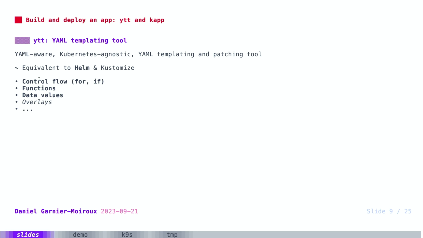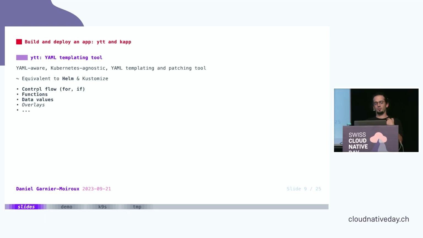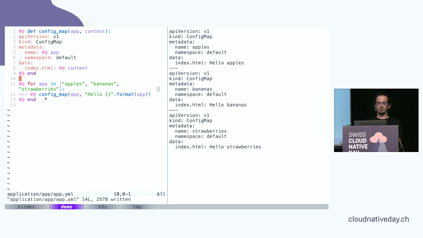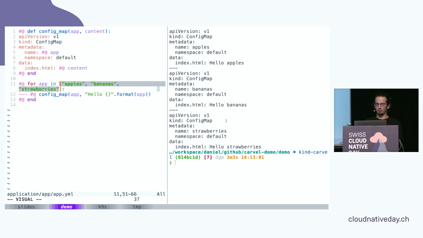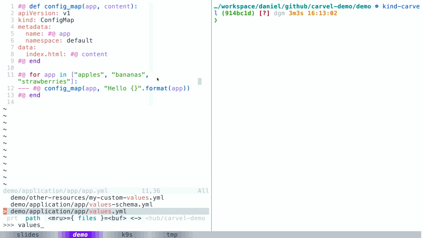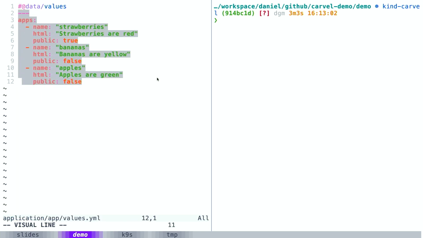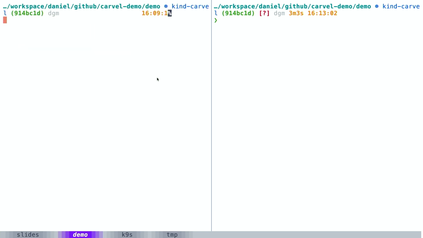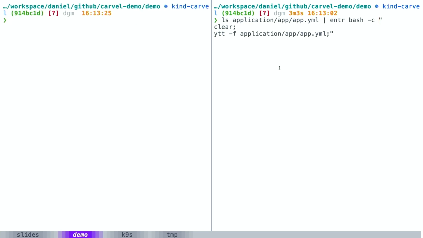We can do control flows. We can do functions. But then what if my fruits here, I want them to come from the outside? I want those to be templated in by the user, not by my program itself. In here, I have a values file. So it's a special YTT file that starts with a comment, tells it these are data values. And I can define any YAML content that I want. So it's very similar to Helm values, right? So I have strawberries, it has HTML, bananas, and so on. So we can do the same templating here. But instead of just passing app, I could pass application, etc.